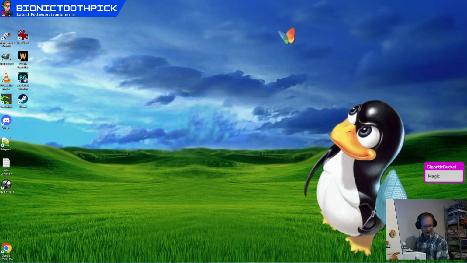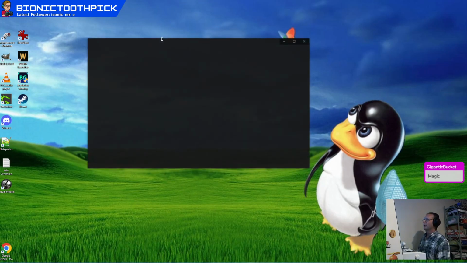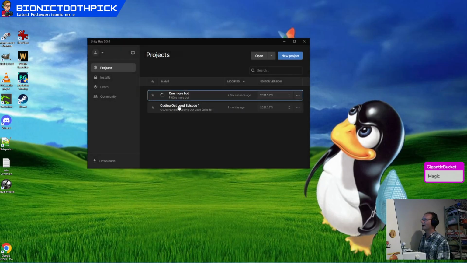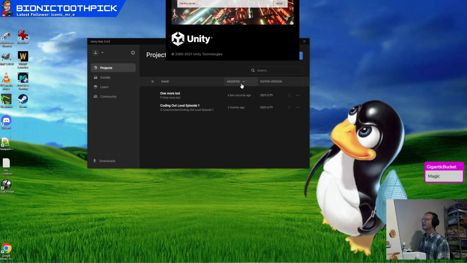All right, so let's rerun Unity now. The only thing is I have to come down here and run the Unity Hub. Because it's down there, I miss that taskbar sometimes. All right, Unity Hub. Here it comes. And then one more bot. It's loading.